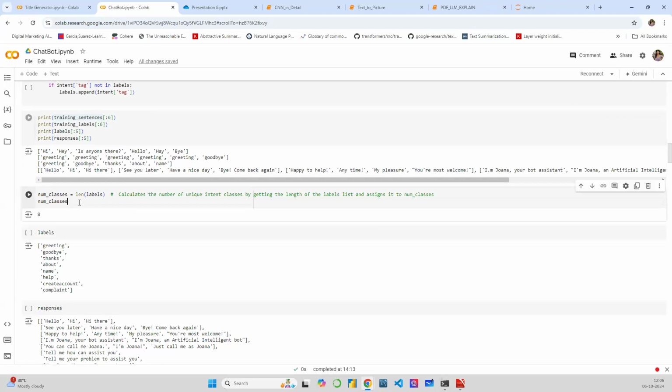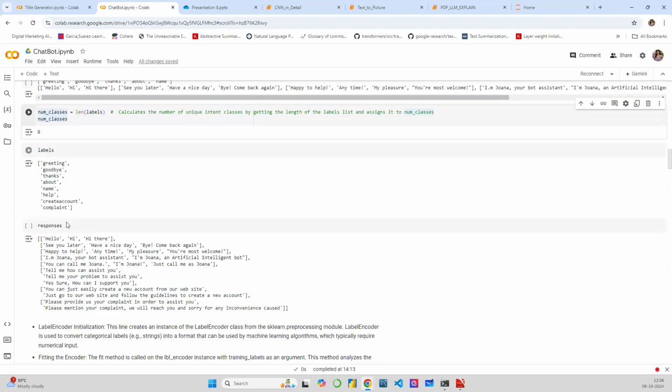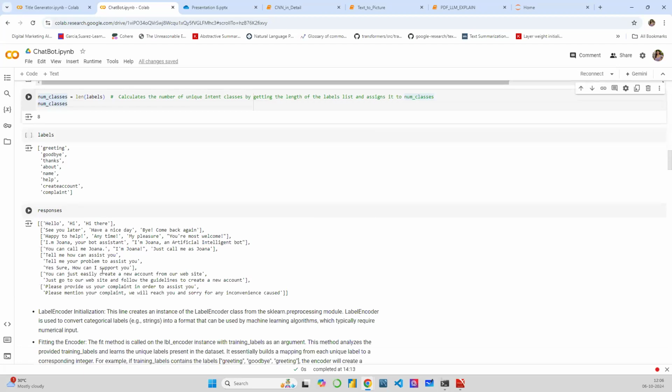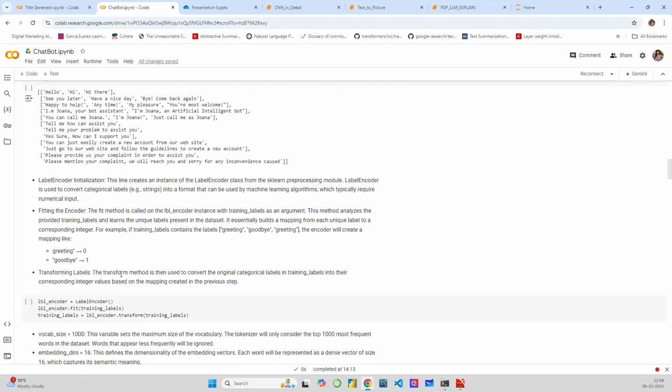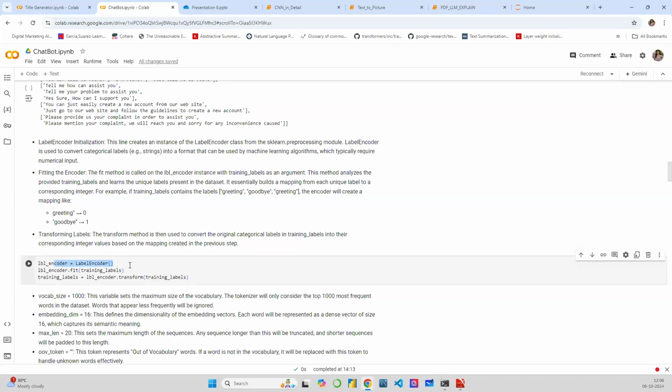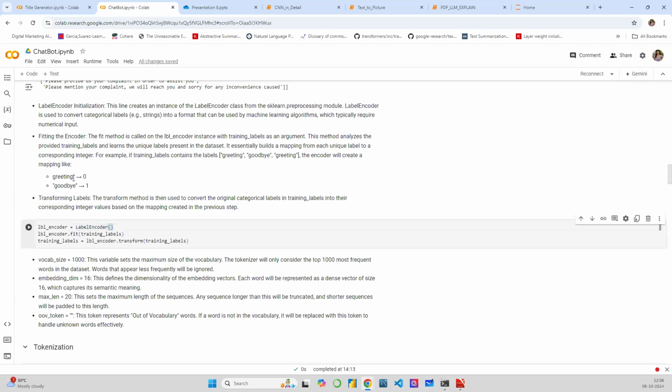Now, the number of classes, or we can say the number of unique intentions that we are going to let the model know, that is the number of unique labels, which are basically the tags here, is 8. And these are the labels that you see, and these are all the responses corresponding to those tags. Okay, fine. Next, what we are doing is performing the label encoding. I have given an example over here. As you see, this is a greeting. This is just an example. I'm not sure if the label encoding has done the same thing or not. But it is an example: whenever the label is greeting, the model will look at it as 0. Whenever it is goodbye, the model will look at it as 1. This is the label encoder, where you are passing the training labels to get the encoded format out of it.